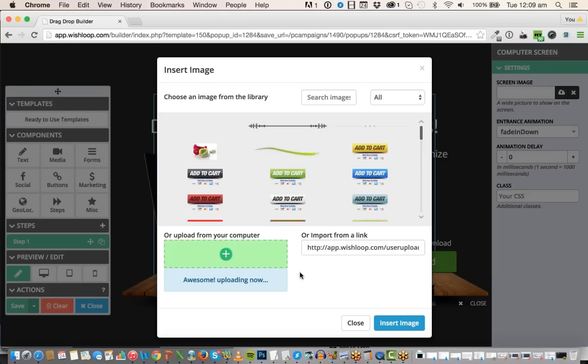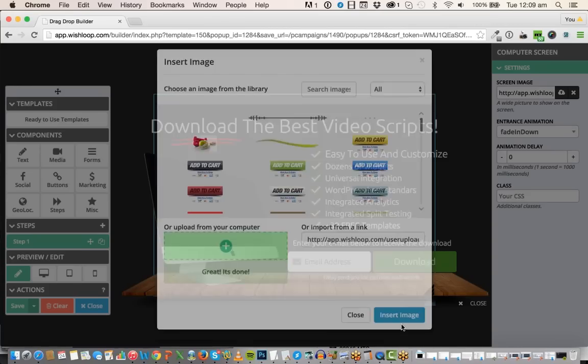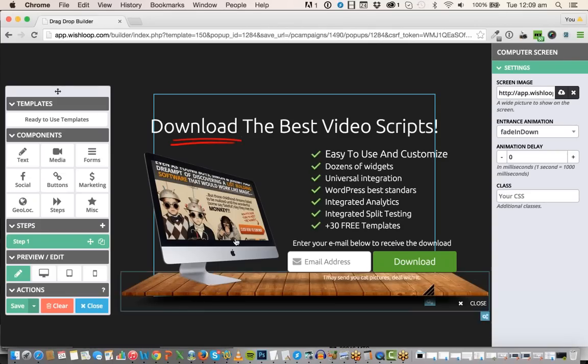I probably was a bit premature in stopping it. It's done. Insert image. Look at that. Bang. Immediately onto the screen. You can now see this particular advertisement. So it really is well thought out. There's not too much you need to do, really. So it is really very simple to get going and use.